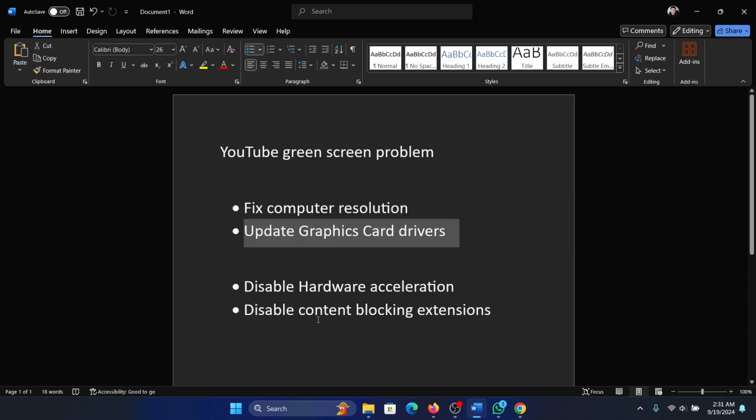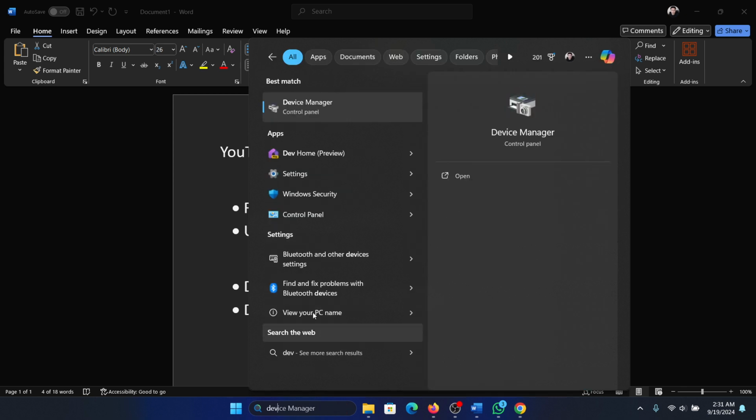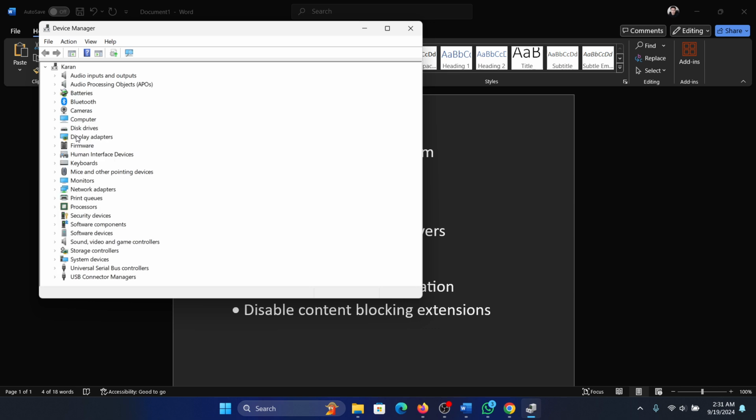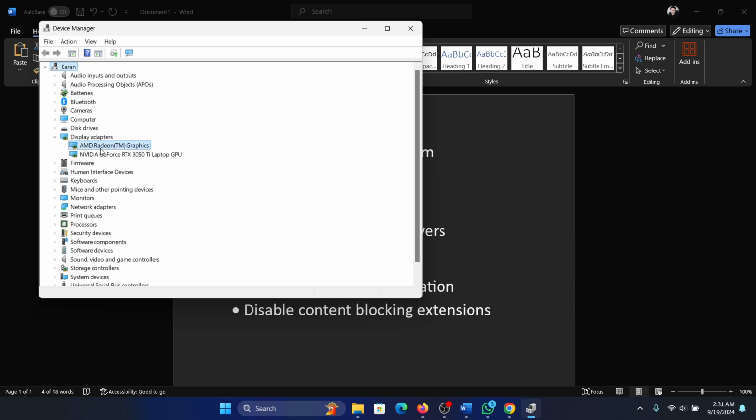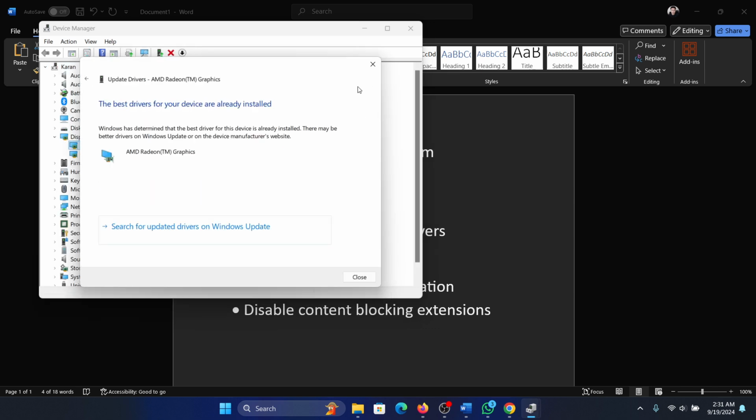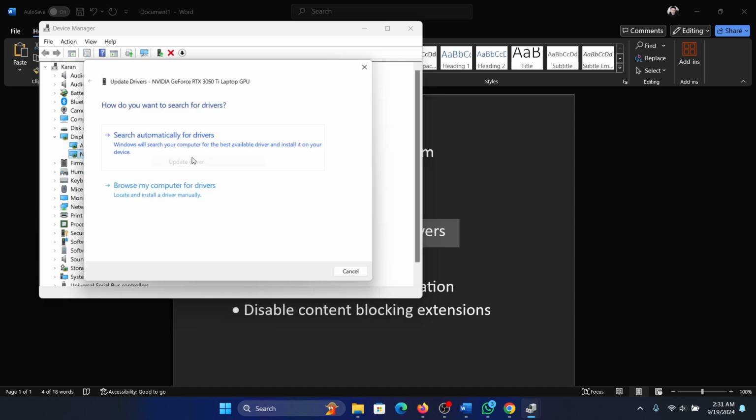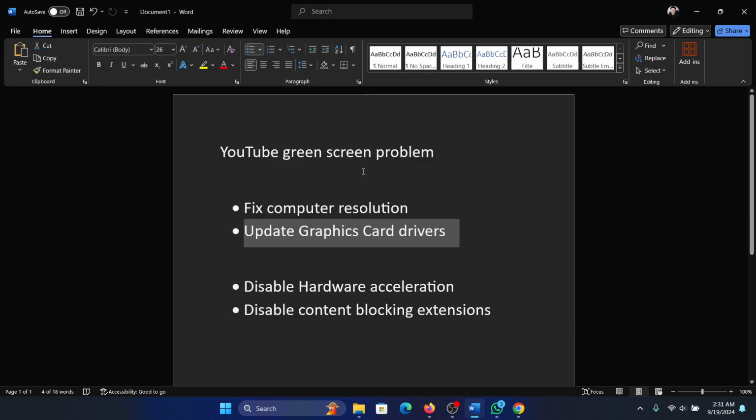The next one is to update the graphics card drivers. Search for device manager from the Windows search bar and open device manager. Now expand the list for display adapters. Right click on the first one and select update drivers. Right click on the second one and select update drivers.